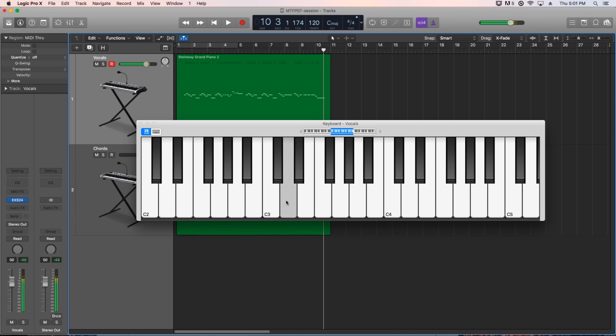So whole, half, whole. A whole step above F is G. A half step above G is A flat. A whole step above A flat is B flat. A whole step above B flat is C. So whole, half, whole, half, whole. So there's your C minor scale.